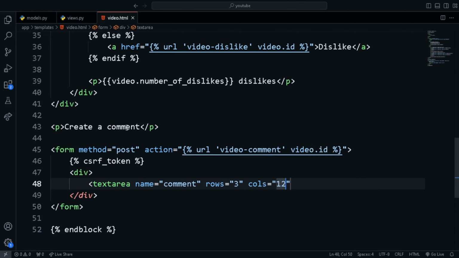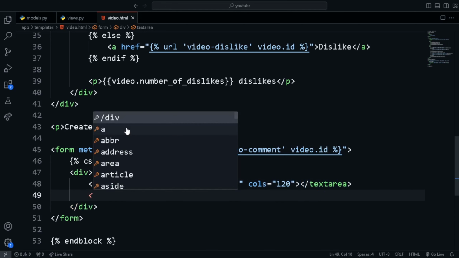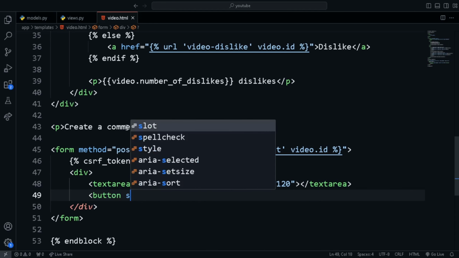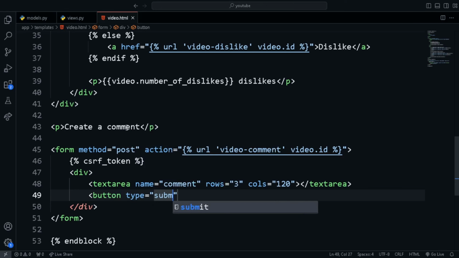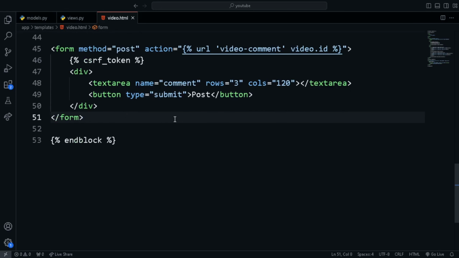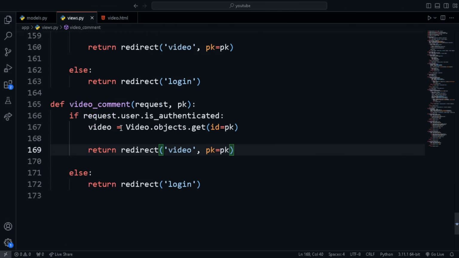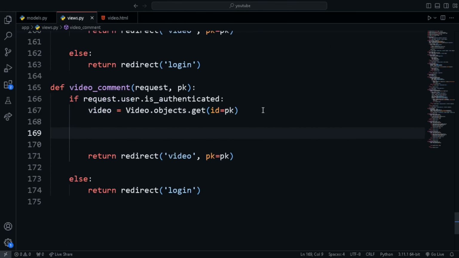So rows 3 and 120 columns. I will just close that. Now under that I will create the submit button of the type submit, and I will just give it a text of post. Now with this there will be a form to create the comments. I will come back into the views.py and implement that.